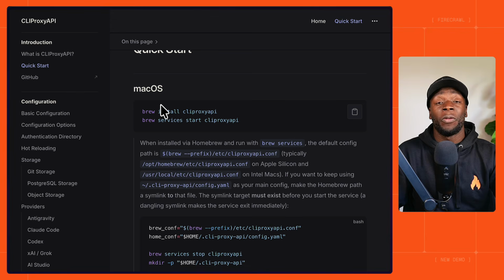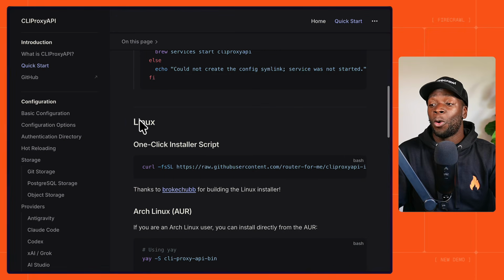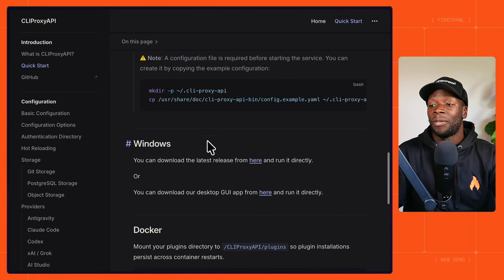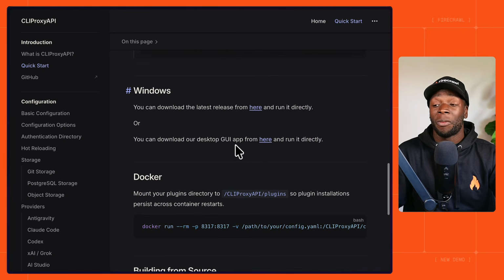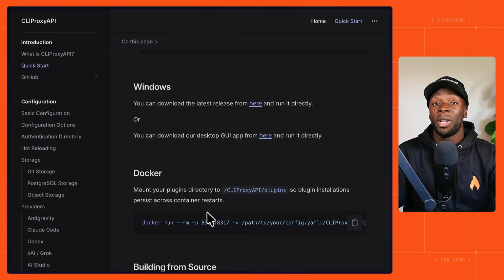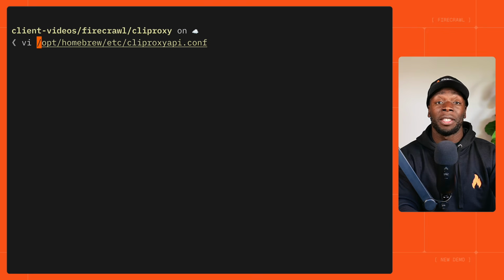So to set this up, you'll first need to install CLI Proxy with Brew if you're on a Mac. Don't worry, I'll have a link to this URL in the description. And if you're on a Windows or a Linux machine, then there are different steps here. And there's also a step for you to install it with Docker if you want to have this on a separate VPS.